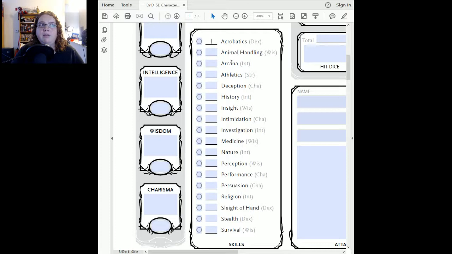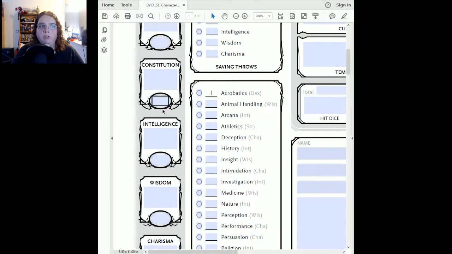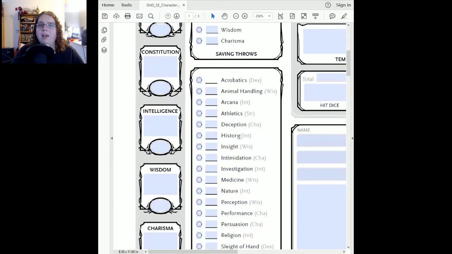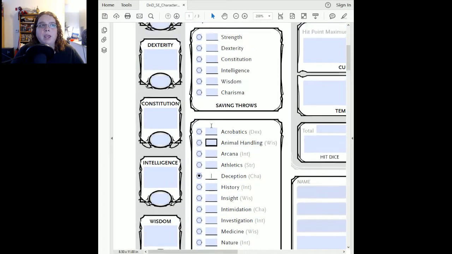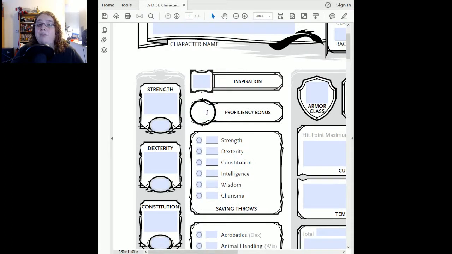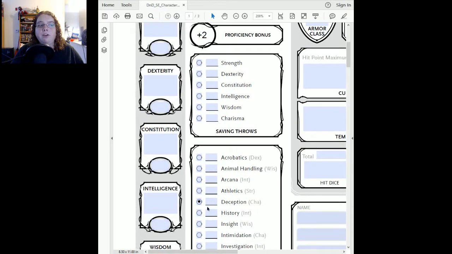Proficiency means that even beyond what your ability scores are, your character is kind of extra good at this specific thing. So let's say you are a high charisma character and you say you're proficient in deception. You would click this little radio button here to say you're proficient, and then you have a proficiency bonus. At level 1, which we're making a level 1 character, your proficiency bonus is always going to be +2. So we'll go ahead and just fill that in right now. And so if you are proficient at deception, then you would take your normal charisma modifier and add your +2 proficiency bonus.